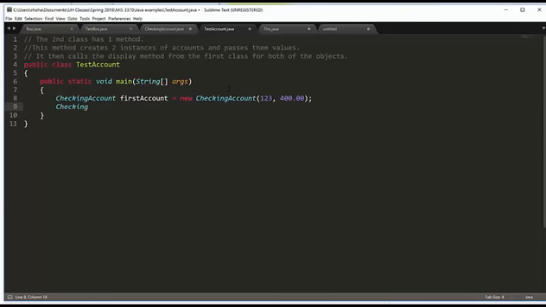And it says we're creating another account. It's creating two instances. So I'll call this one second account. Set equal to new. Same thing that we did up there. Call it checking account. And then I'm passing it values again. The account number is 69. And then the value is, I don't know, this guy's richer, so we'll give him more money. We'll say $5,000. He has $5,000 in his bank account.